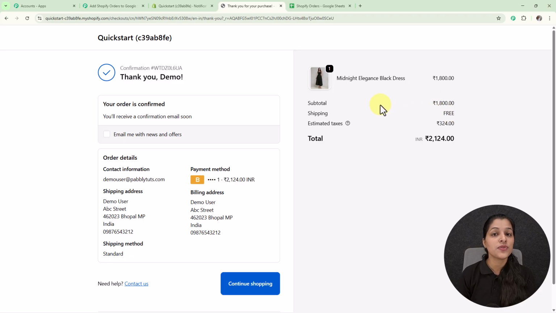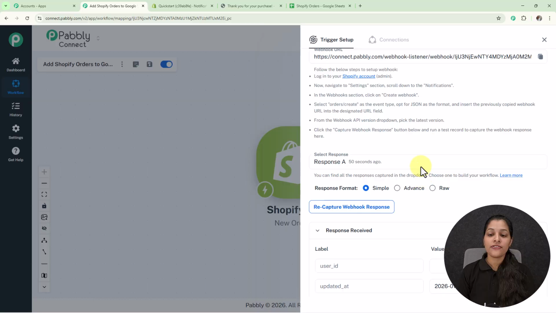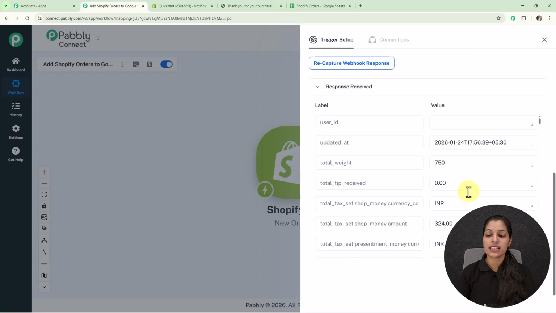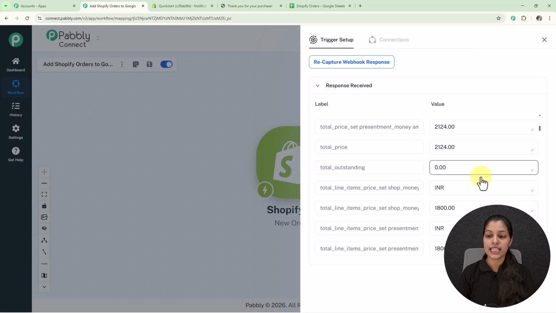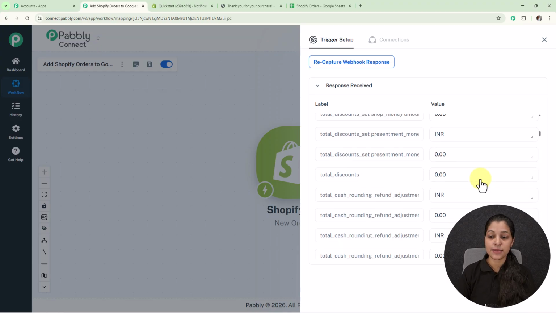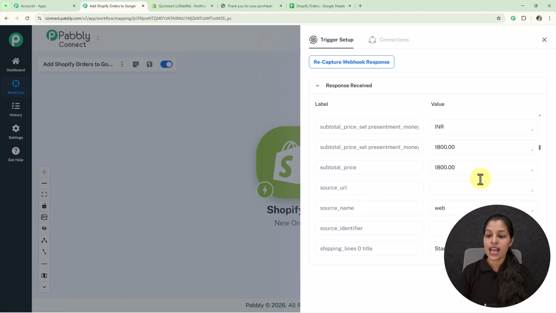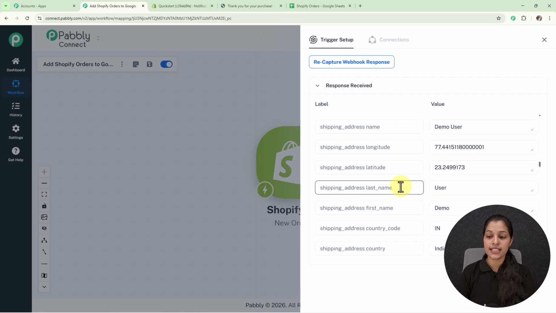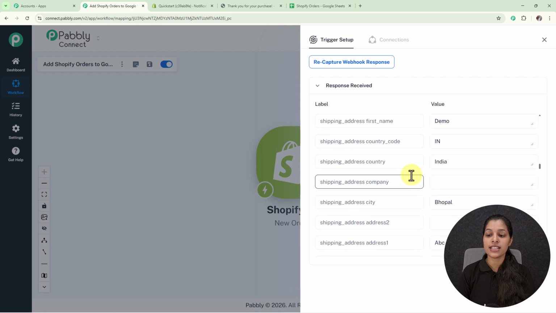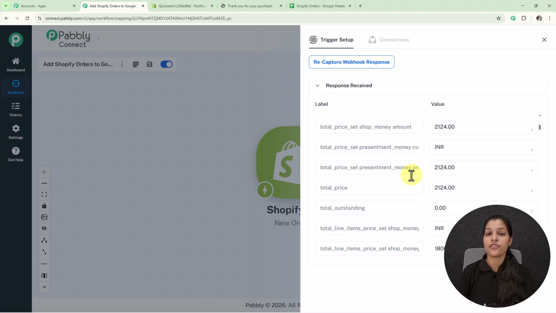And now let's move on towards my Pabbly Connect to check whether my Pabbly Connect is fetching the data or not. So here you can see 50 seconds ago I have received this response, that is response A, with all the details of the product which I have recently bought on my Shopify store. And here you can see the details of the customer, and here you can see the address as well as the total amount for the product.